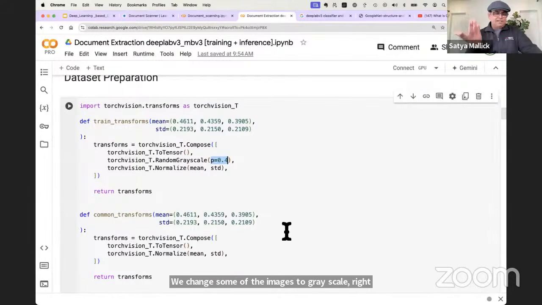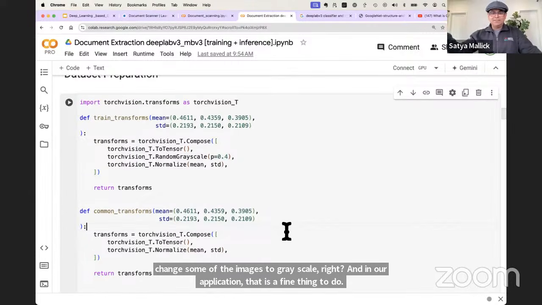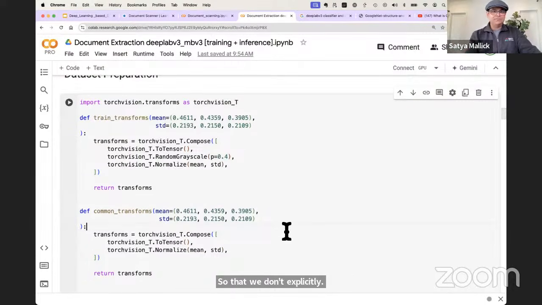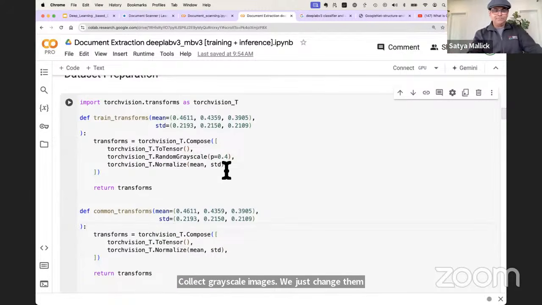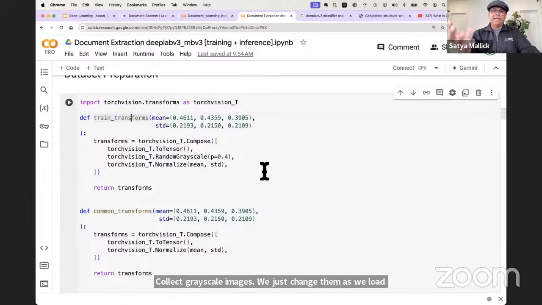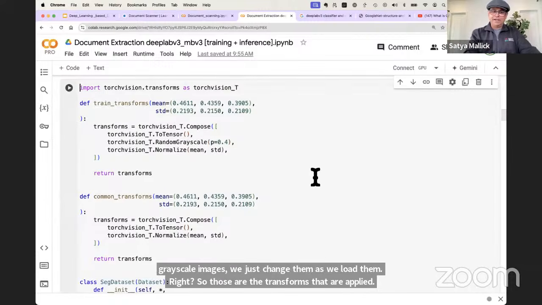And in our application, that is a fine thing to do, so that we don't explicitly collect grayscale images. We just change them as we load them, right? So those are the transforms that are applied to anything we load, right, for training purposes.